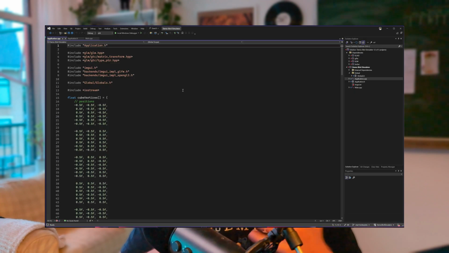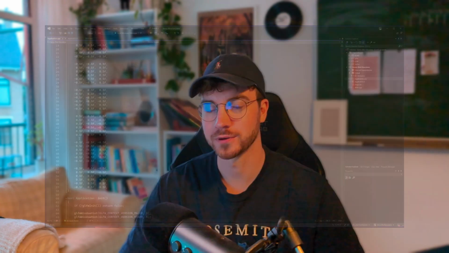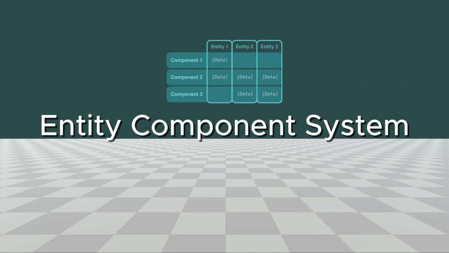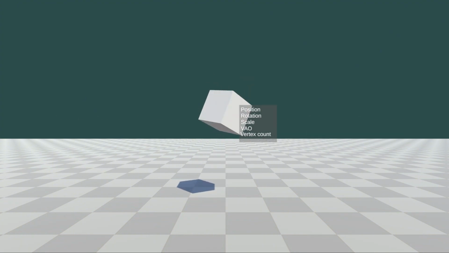But as you can see, this is such a mess. I mean, having the cube coordinates right here isn't really that clean. So it was time to implement ECS. For those who don't know, ECS stands for Entity Component System. It's an architectural and structural design pattern that makes your system more flexible, modular, and easier to scale. For example, let's make a cube that contains a position, rotation, scale, and has the VAO and vertex count.